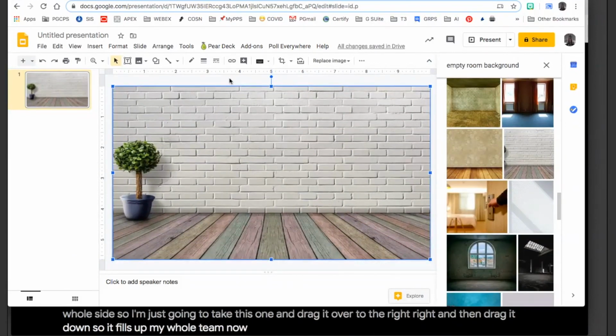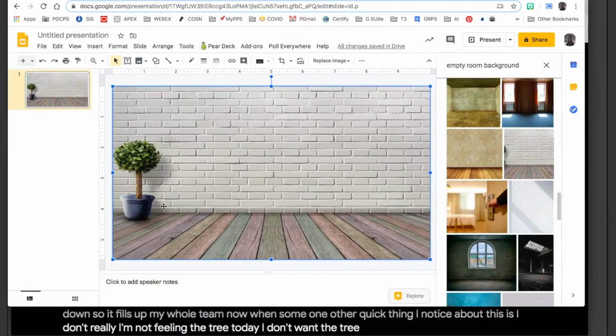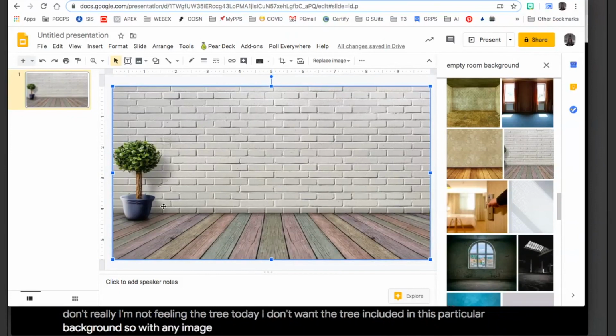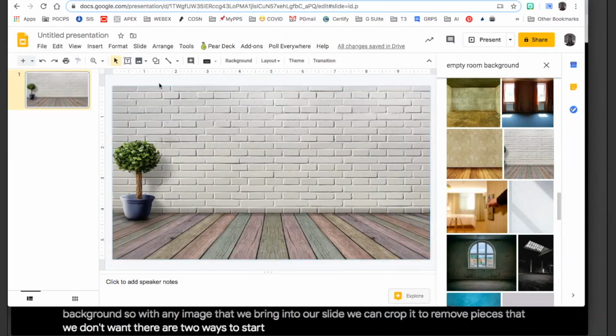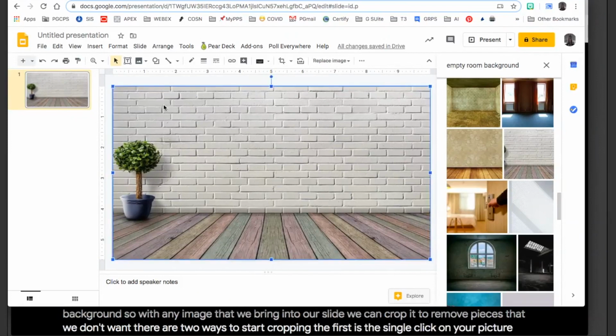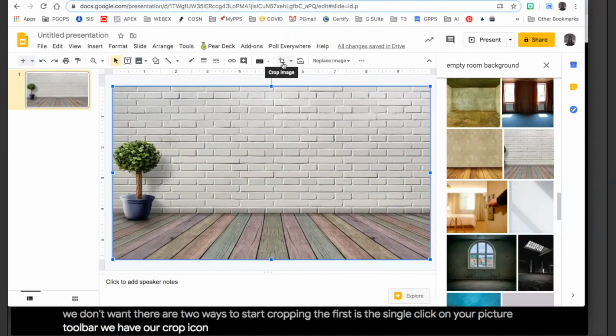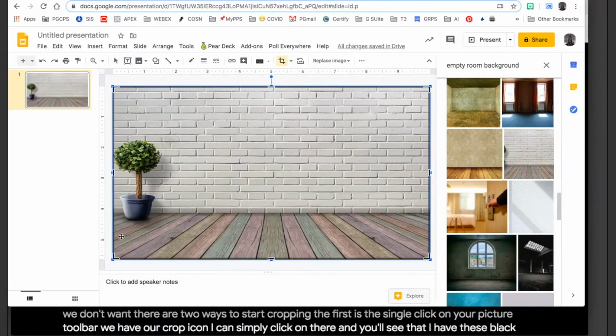Now, one other quick thing I noticed about this is I'm not feeling the tree today. I don't want the tree included in this particular background. So with any image that we bring into our slide, we can crop it to remove pieces that we don't want. There are 2 ways to start cropping. The first is to single click on your picture. And then up here on our editing toolbar, we have our crop icon. I could simply click on there and you'll see that I have these black lines around.